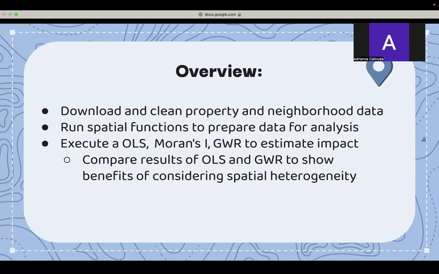And once we had this, we ran a set of spatial functions to prepare the data for analysis. Some of these included the Euclidean distance tool, which calculated the distance to metros, and a spatial join, which joined the neighborhood characteristics to the property data based on the census tract that the properties were located within. And this allowed us to conduct our analysis.